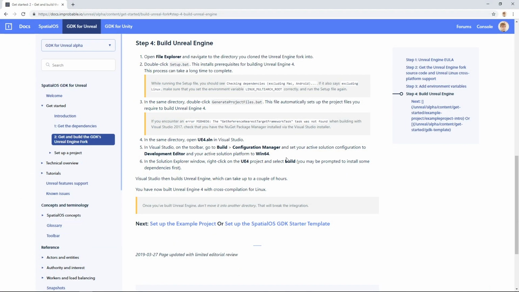Now we've reached a bit of a fork in the road. We can either set up the first-person shooter example project or the starter template. The example project is a good overview of what SpatialOS can do, whereas the starter template is a more bare-bones project that you could start with if you wanted to actually build a game here.